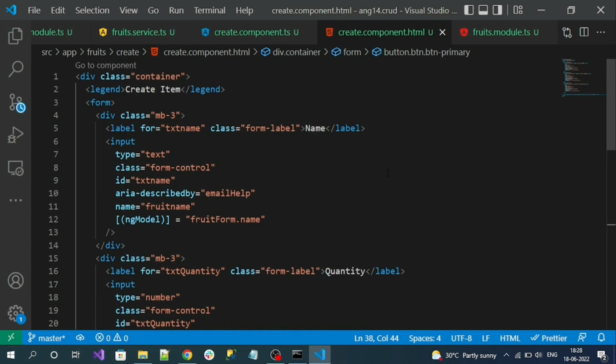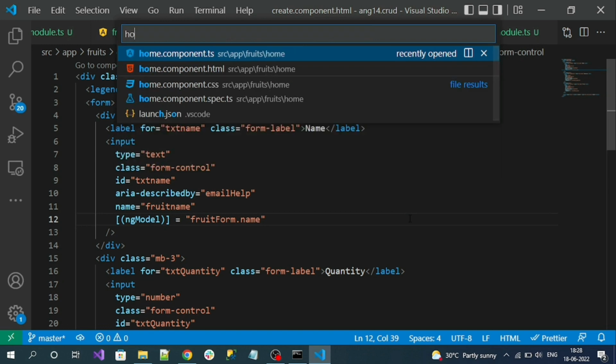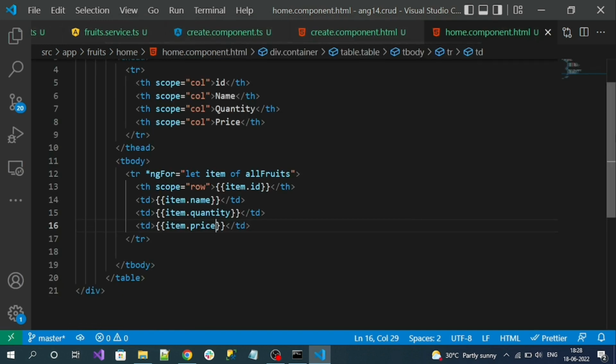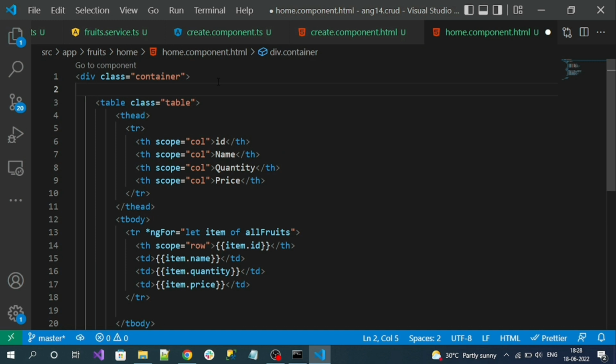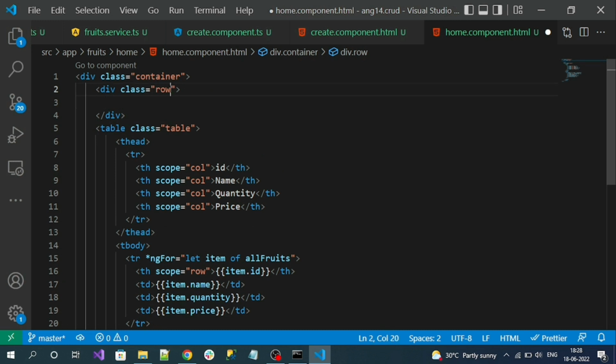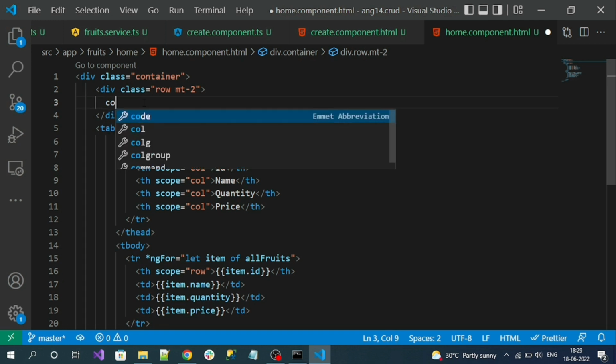Now we have to add a button. On clicking that button, we should navigate to this create component, right? So we are going to add an add button in the home page, the home component. So go to the home component. Here inside of the container, let's create a row. Let's use some padding, margin top.